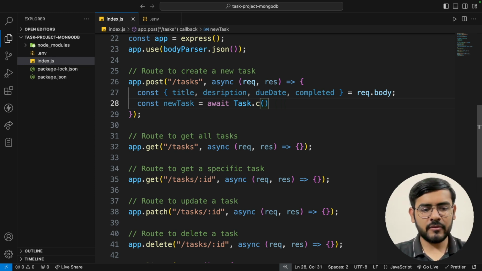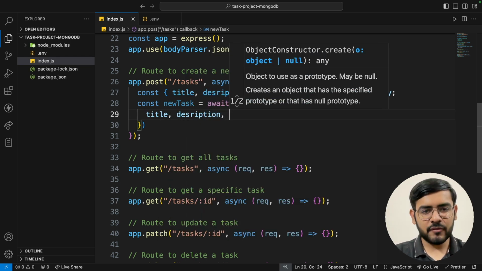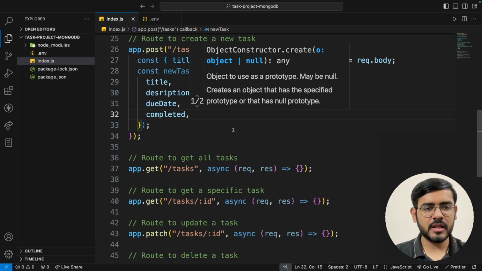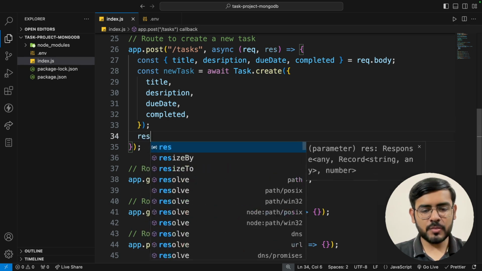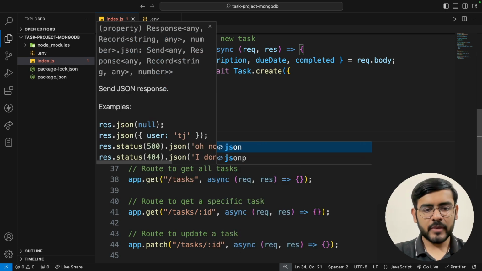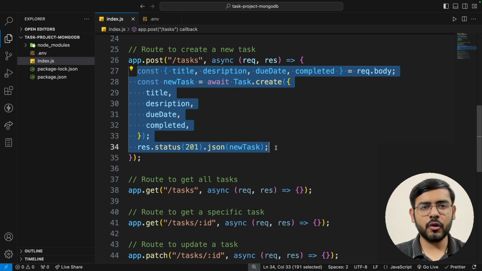Perfect. So instead of model, we actually have to write task.create and then provide those values here. Now MongoDB will automatically generate the ID for us. So we don't have to worry about the ID. We just have to pass in the other values. So these are the 4 values that we pass in. And then this create method is actually going to create a new task in the database. There is another option called save, which we can also use if you want. Then we can respond with a success message. So we can put the status as 201, that is for created, and we can respond with the new task. So this is our logic for posting or creating a new task.